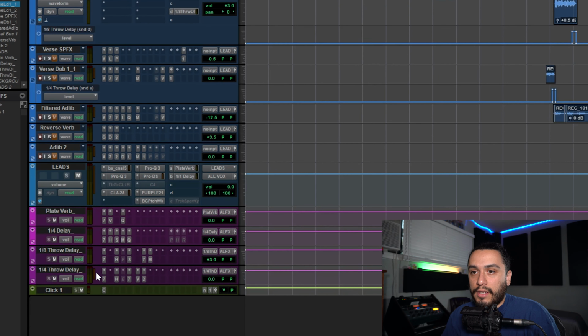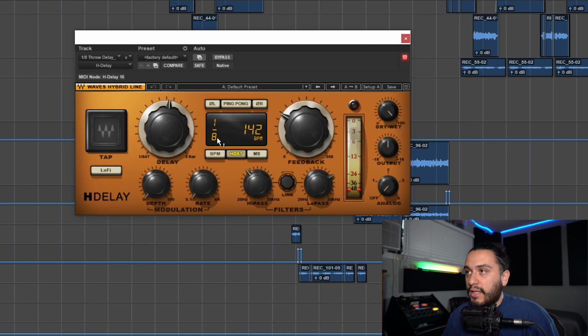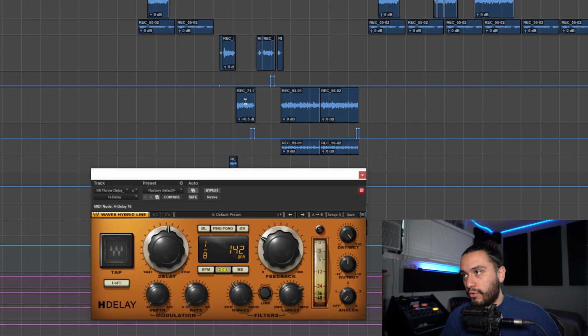As far as the send goes, I have my eighth note throw delay right here. The signal going into this send was filtered. I filtered it at about 334 hertz and then 4.2 kilohertz, so I only wanted whatever was in here. Again, that's just up to taste. Then I used H-Delay at an eighth note because that's what gives it the dee-dee-dee-dee effect. If we change the timing on it, it's just going to sound different. Let me show you real quick what that sounds like.